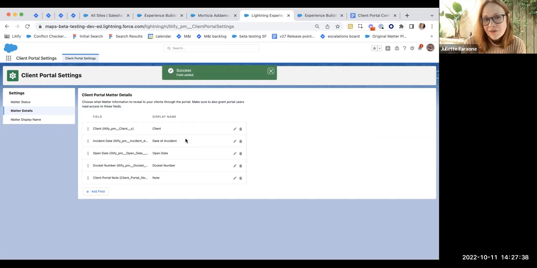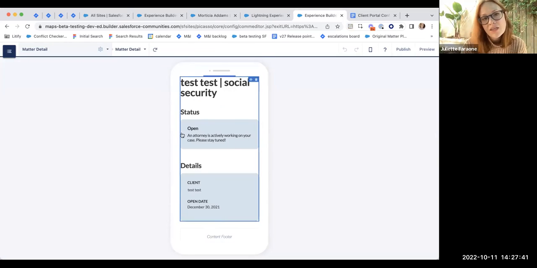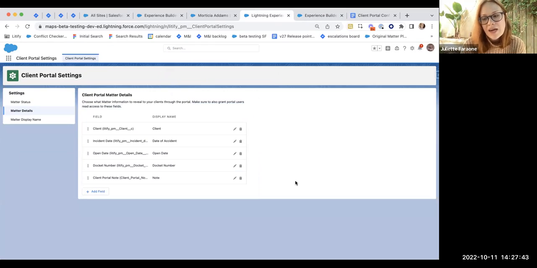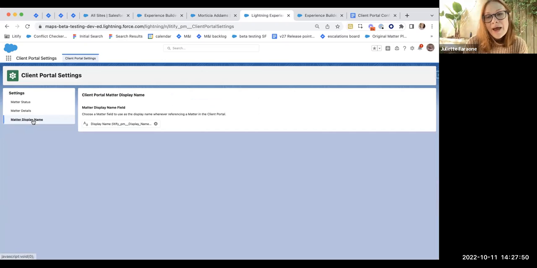Once this date has been filled in, then that change will automatically reflect within the builder as well. So I can make anything as easy to understand as I need to here. The last piece that I can update is matter display name.